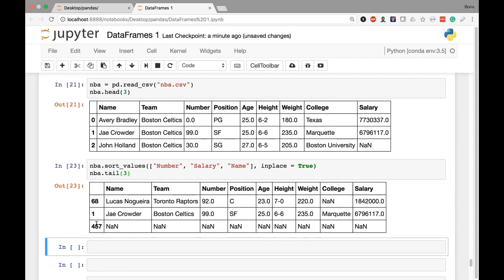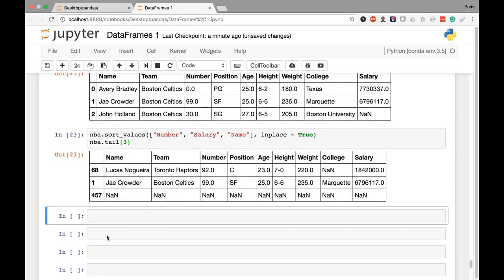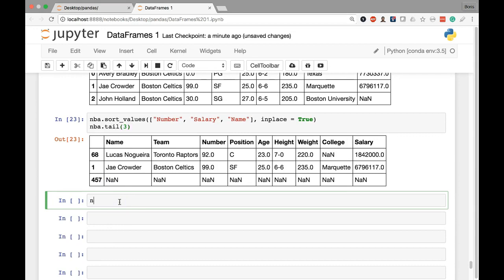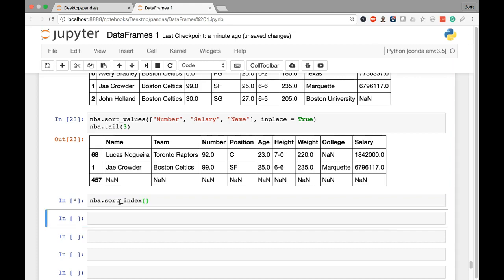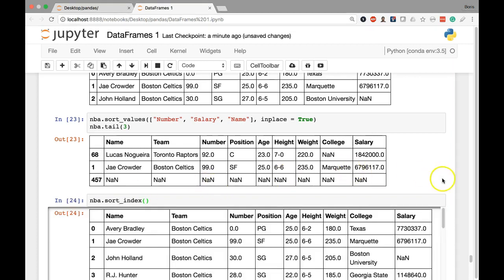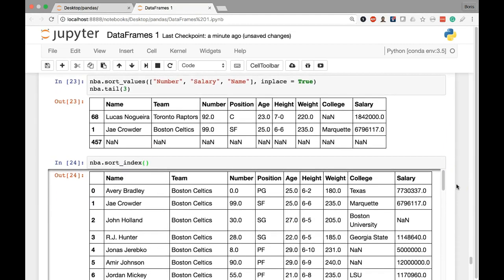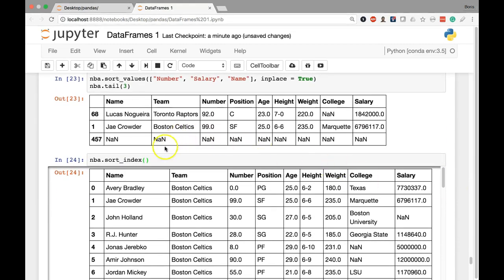Now let's say we want to sort by index so we can get back to our original shape. The method is going to be the exact same. It's just going to be called on a data frame this time around instead of on a series. So we're going to get our data frame, nba, dot sort_index is our method. If I execute this, you can see that it's going to return it back to its original shape, and the index is going to be sorted in ascending order.